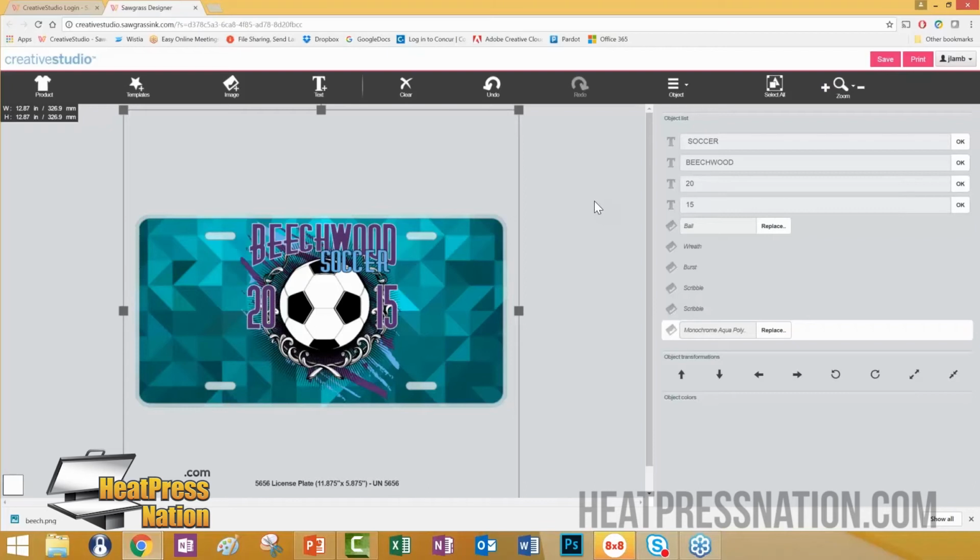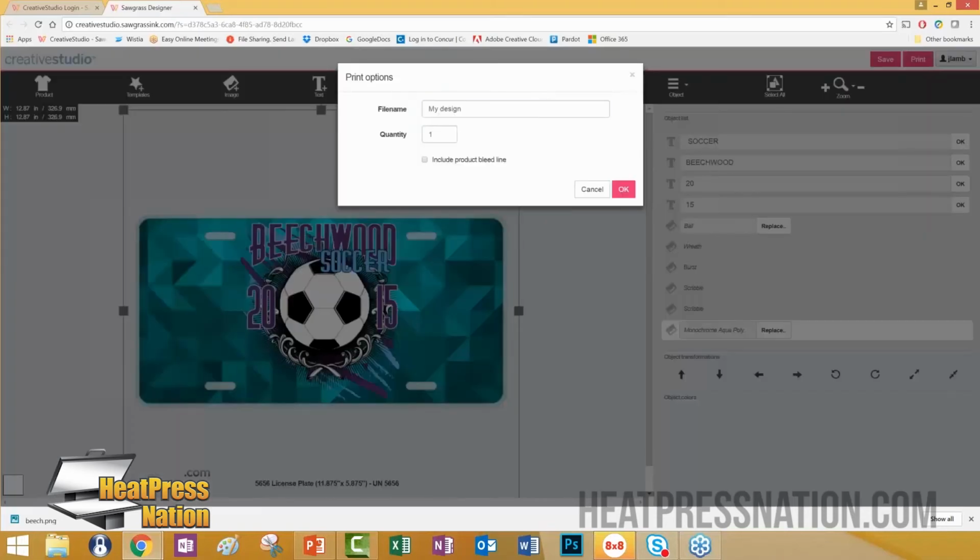Okay, once you're ready to print this, you're able to send it out to your printer. And there are some really cool little tricks here that we can do. I'm going to go ahead and set this up for printing. So I'm going to click my print button, and I'm going to give it a name. I'm not going to worry about quantities here. They can be added later.